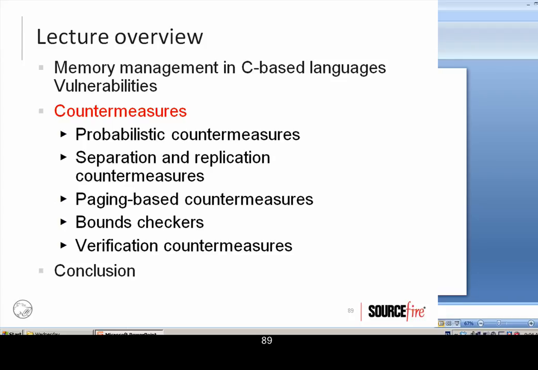We've seen a bunch of errors now. So how can we protect against this? How have operating systems added protection against this? So that's what we'll look at now.